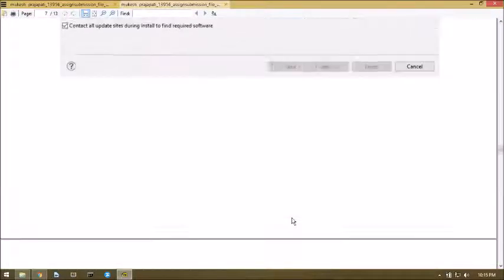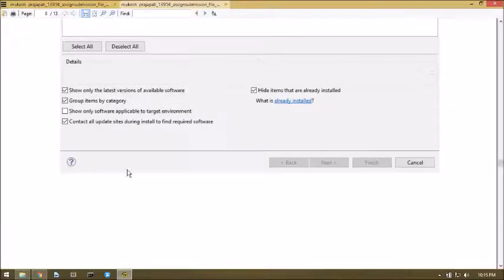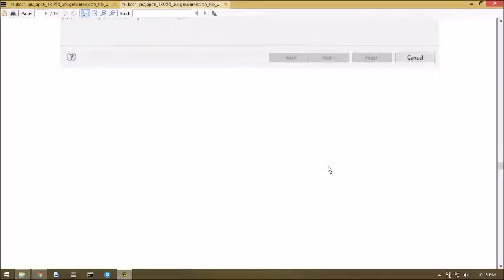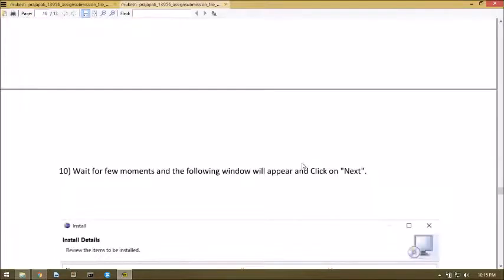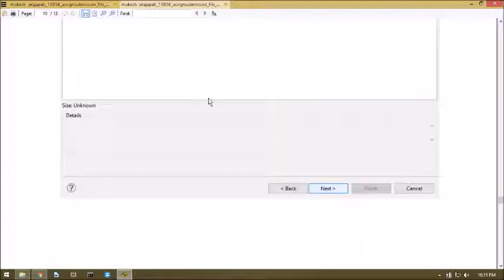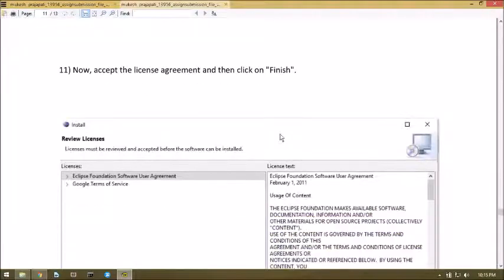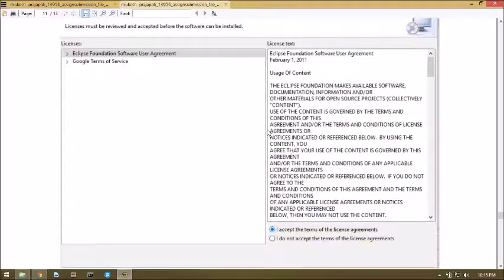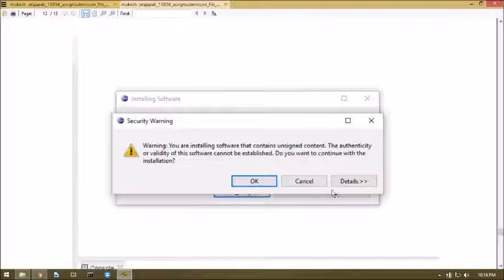Click on OK. After this, it will show you all the packages that can be installed for this tool. Select all the packages and click on next. After this, it will show the things that will be installed in your Eclipse tool. Click on next. Then it will ask you for accepting a license agreement. So after you click on I accept the license agreement and finish, it will start installing.